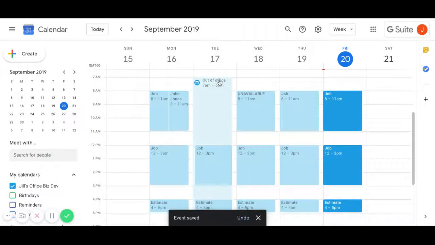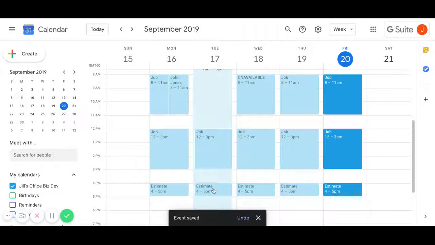So that way the Jills can see, okay, he's out of office that day. You can also delete these blocks of time that day.